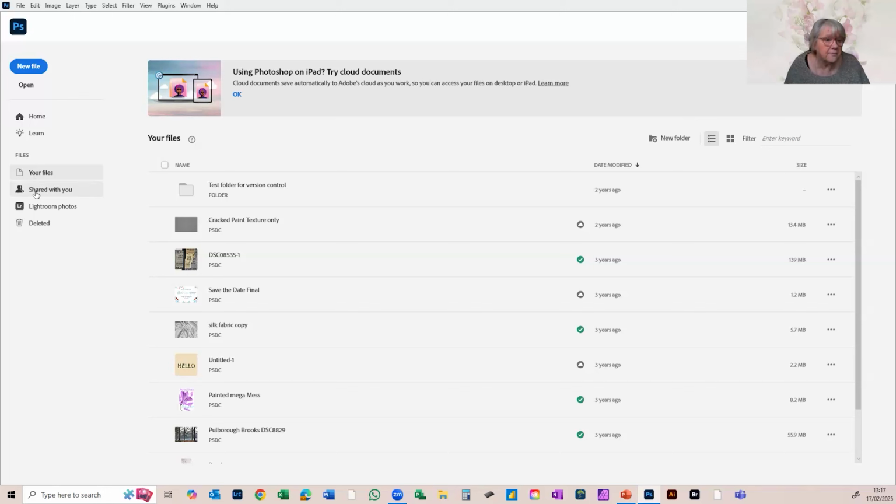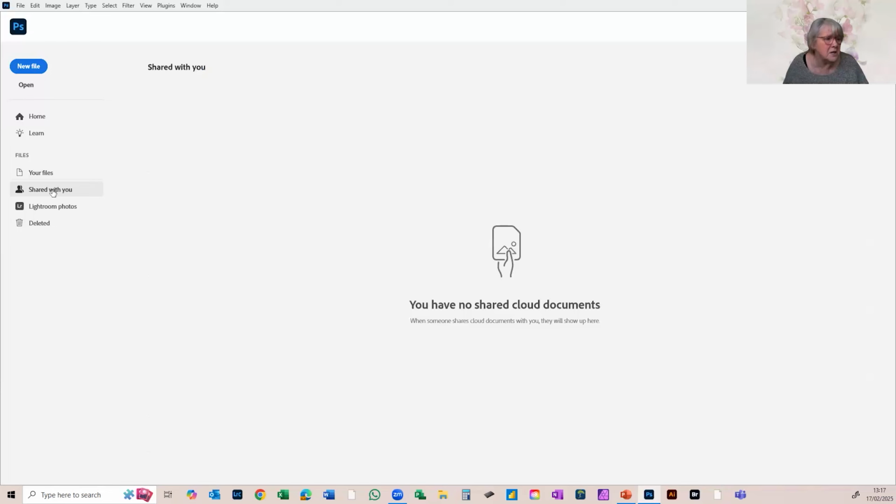And how about this one? For those of us that perhaps will get to know each other really well over the next 16 weeks, we can share files with each other. I can click the shared with you option and I would be able to see nobody shared anything with me, but we can set files up and share them with each other with email accounts, etc. And you're able to open my files and edit them if I give you permissions, and I can do the same with yours. So the shared area is really useful in Adobe.